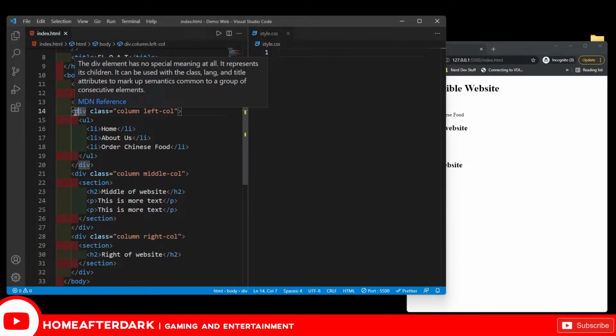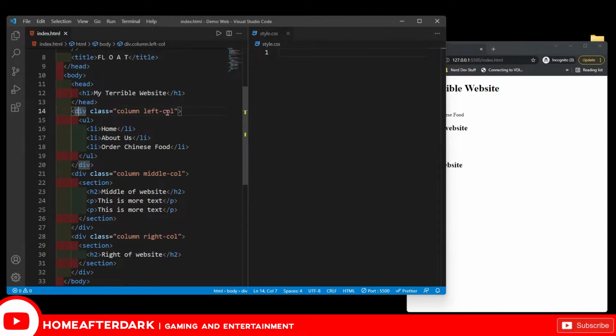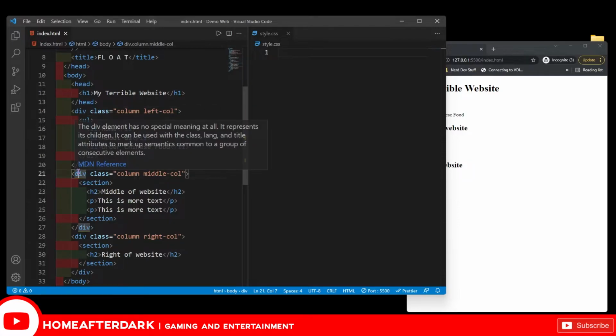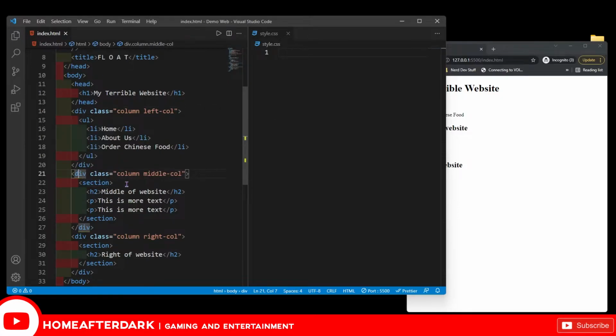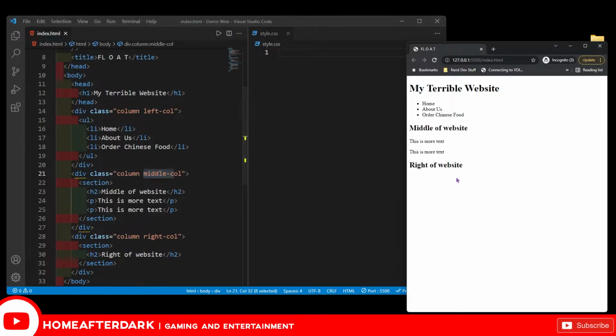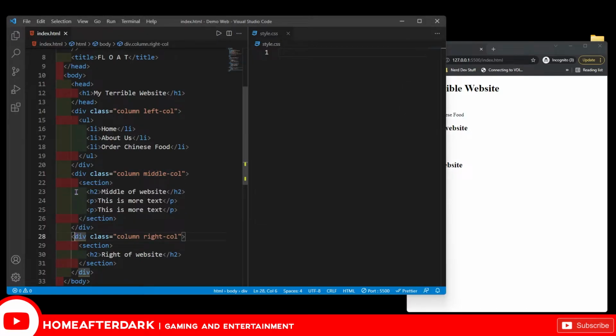But right here, what I'm doing is I have a div, and it has a class column and left-col for left column. And then I have another div around this other section in here, middle column. And then we have this other one down here, respectively. So I'm using these divs to chop up the page into three main sections. And then I have the head up here. Also, you could have more than one class applied to any kind of element on the page. All you have to do is put a space in between them.